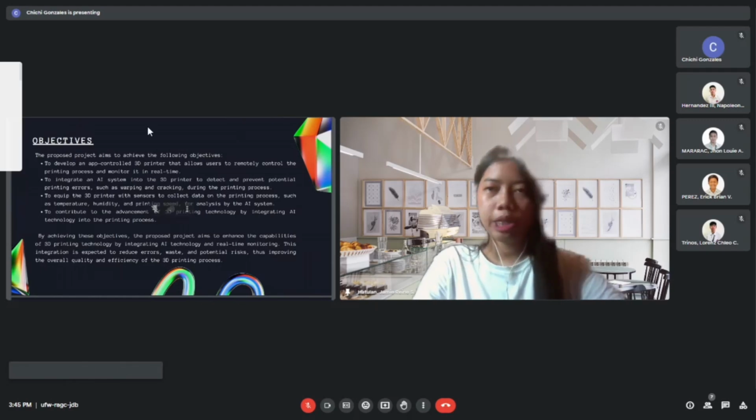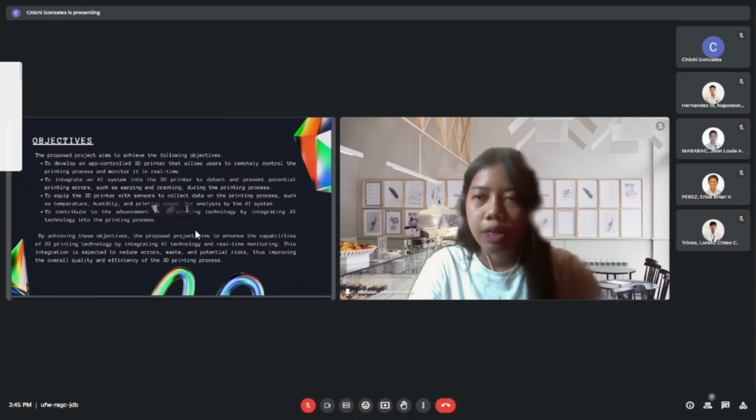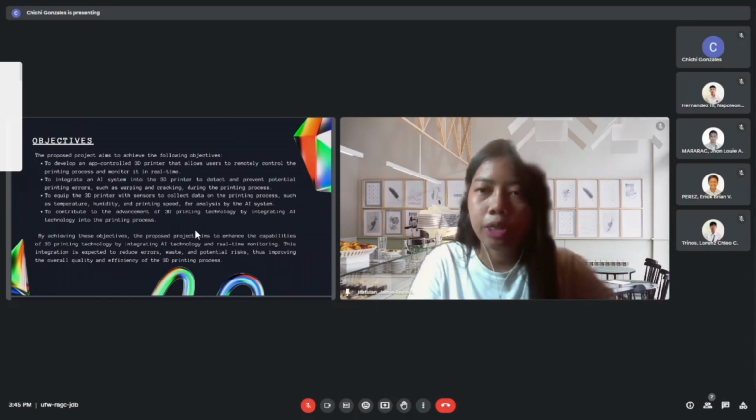So for this part, these are the proposed project aims to achieve the following objectives. First is to develop an app-controlled 3D printer that allows users to remotely control.